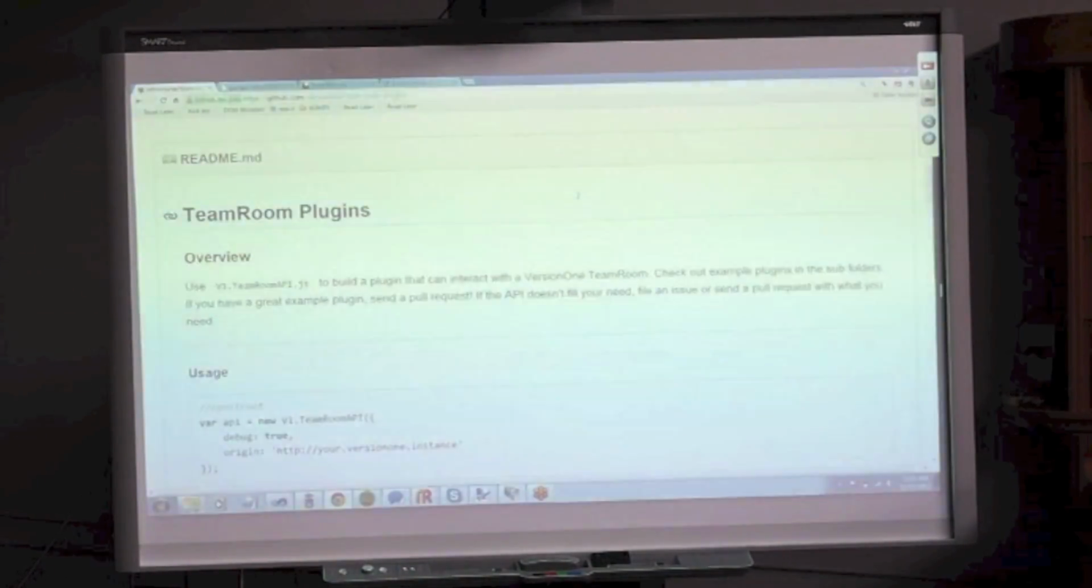Where's the piece of paper? Okay. All right. So this is our set list.